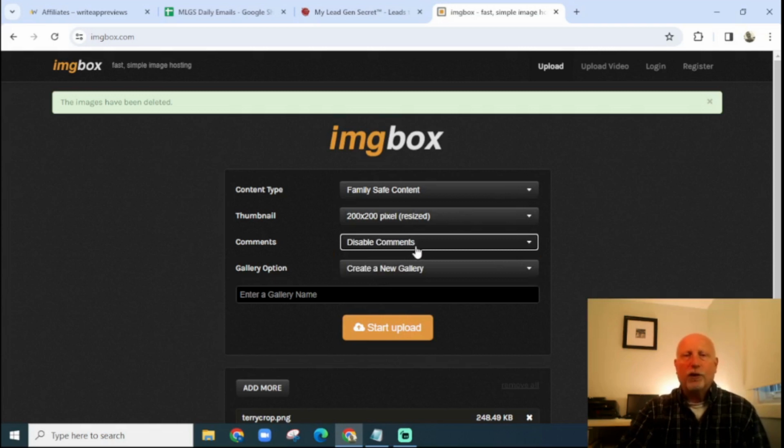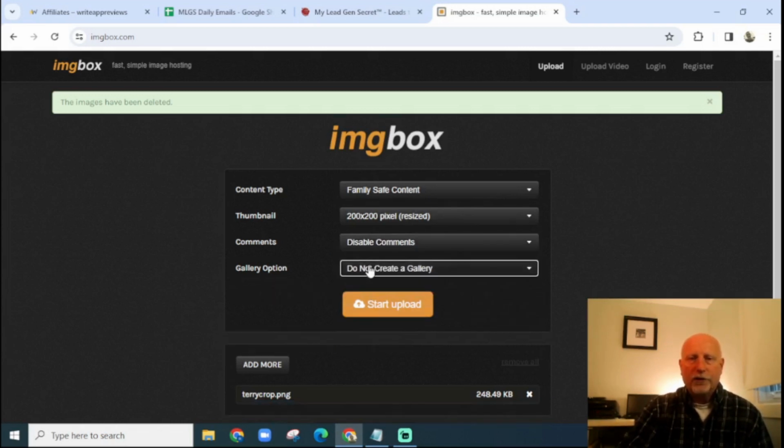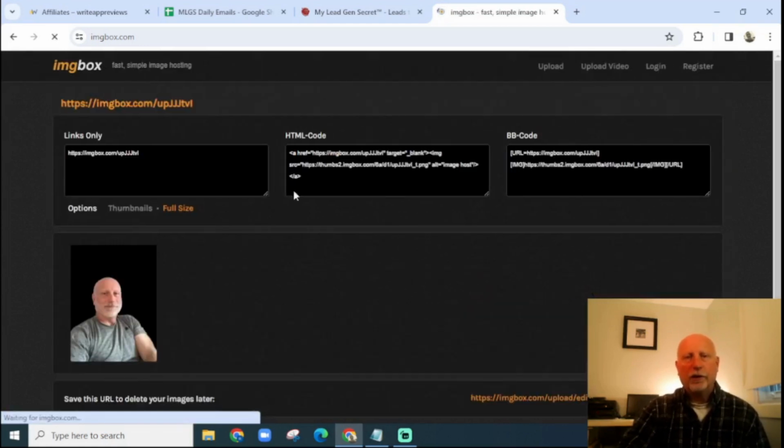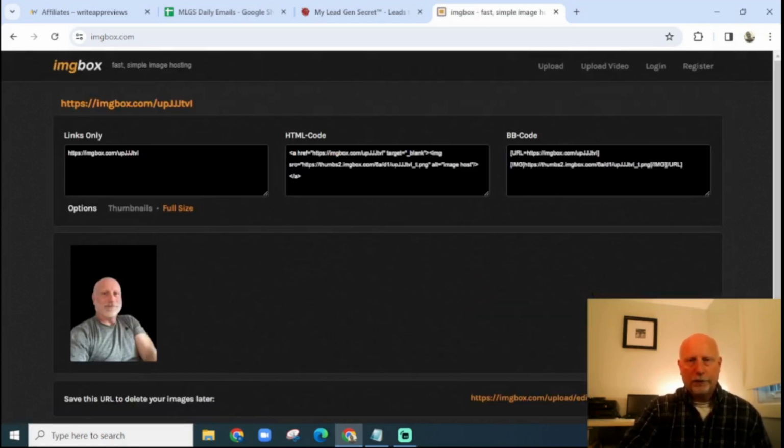Disable the comments, because you don't want to allow people to comment on your picture, because then everyone's going to see it and it's going to get full of spam, and you don't want that. And then select Do Not Create a Gallery, because this way it's just less hassle. Okay, you don't need to touch anything else. Just make sure you have family safe, 200 by 200 resized, disable comments, do not create a gallery, start upload.